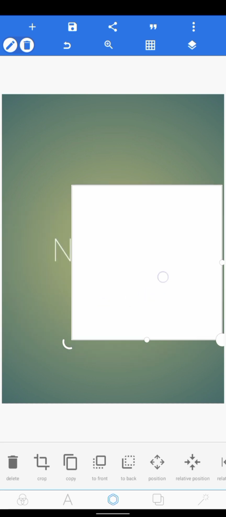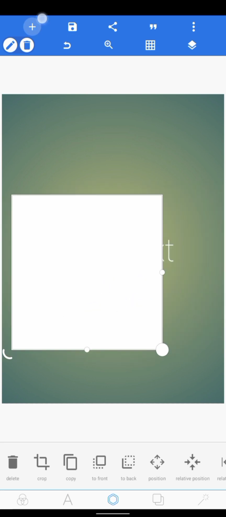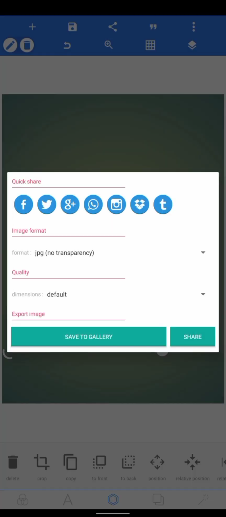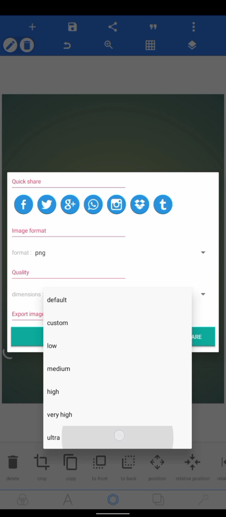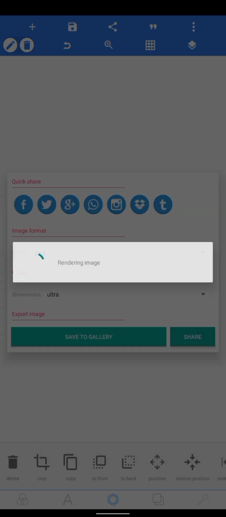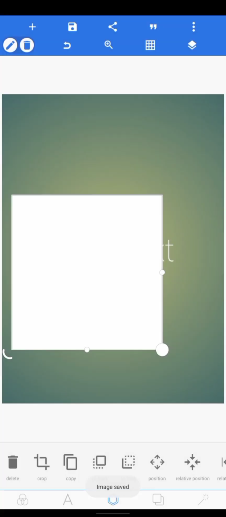And this plus here, I've explained this. This one is for saving your image. When you want to re-edit or you want to save as image, I like to use PNG for good resolution and ultra. Or if you want to share, just save before you can share. Okay, this is the share icon. This is for quote.